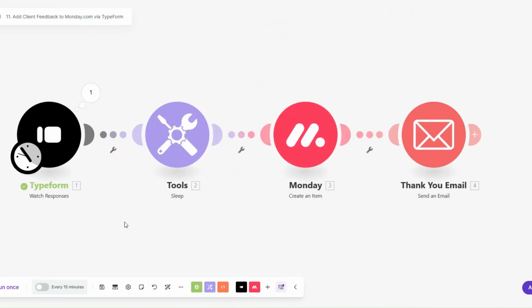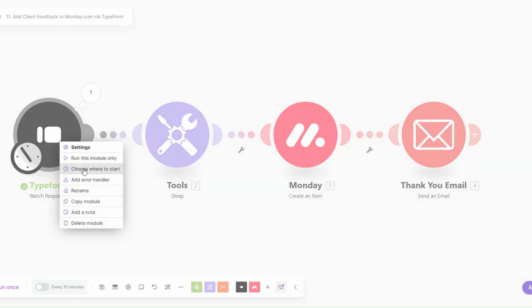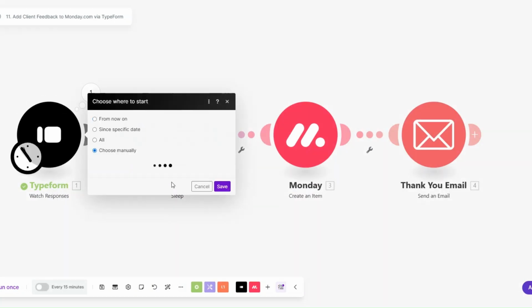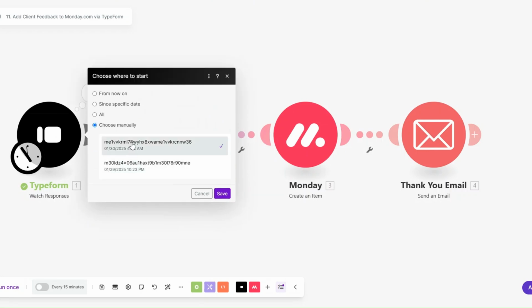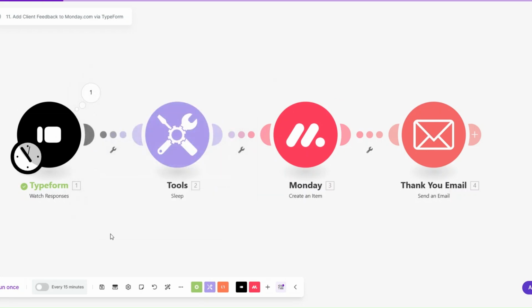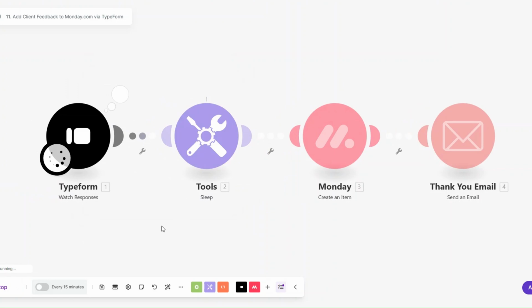To test if automation works, I'm not going to fill out our form again. Instead, I'm going to choose our previous submission that we did previously. Choose our submission, which is this submission right here, and click on save. Then I'll run automation.